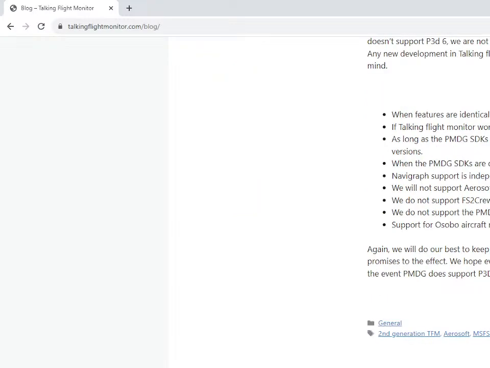We will do our best to keep P3D 5 and earlier support going. However, we can't make promises to that effect. We hope everyone understands our decision to back off on P3D support. In the event PMDG does support P3D 6, we will reassess the situation.